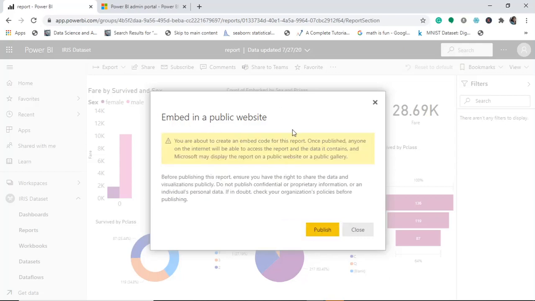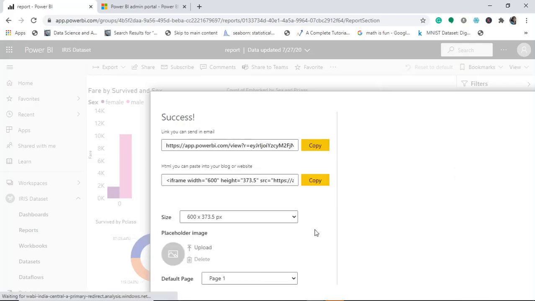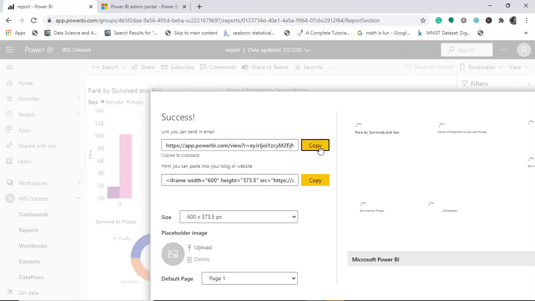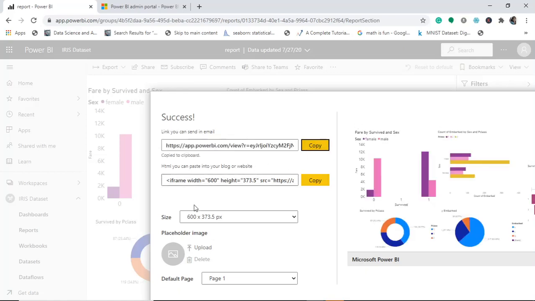It will tell you that you're going to make your report public. Make sure there's no violation of privacy, and that you're not violating anybody's personal data or infringing any personal information. Then you can publish it. When you publish, you will get a code. You can copy this link, which is for your blog or website, and you can embed it in your HTML code.